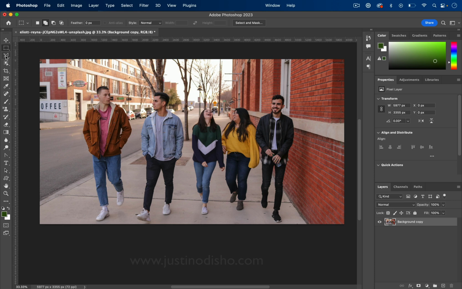Although you could use the polygonal lasso tool to get a rough sort of cutout like this, that's one thing you can do. In this case, I'm just going to highlight the object selection tool, and I'm going to create a rectangular marquee around the subject. If this doesn't work for your photo, if your photo is more complicated, then you can use the other options. In this case, we've got a good selection.